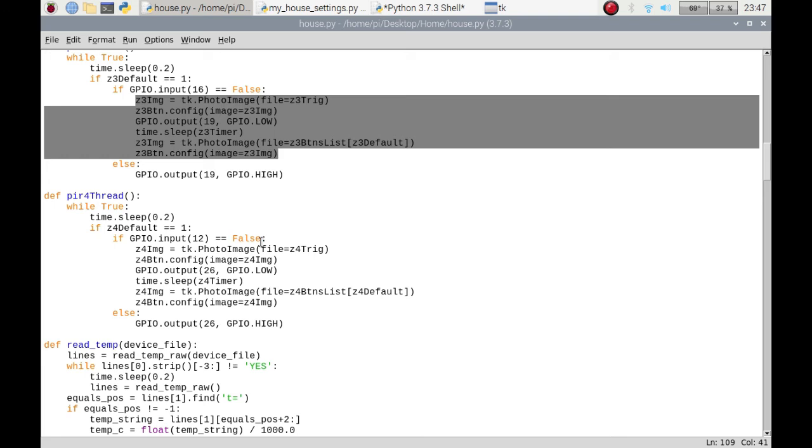Image, image, image, Z4 image, Z4 image, tk.photo image. Z4 trig, Z4 timer, Z4 image, Z4 buttons list, Z4 default. Yeah, everything there looks to be okay, so why won't it work? Ain't that annoying?